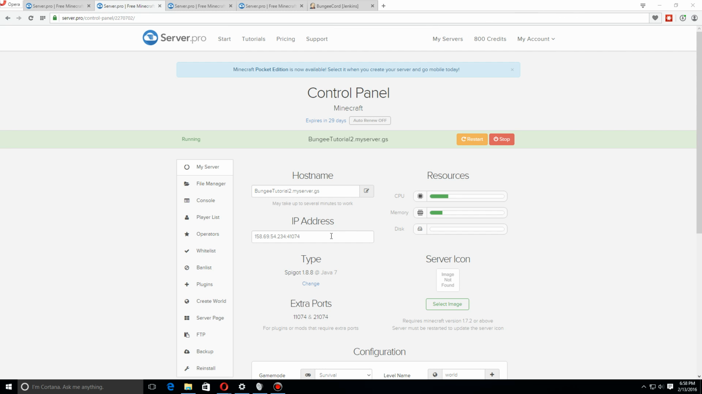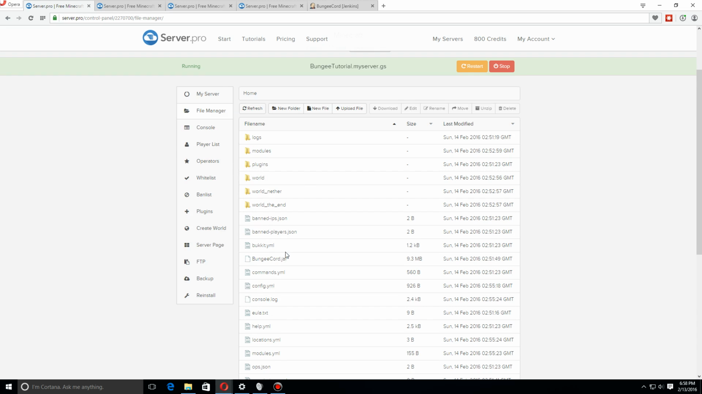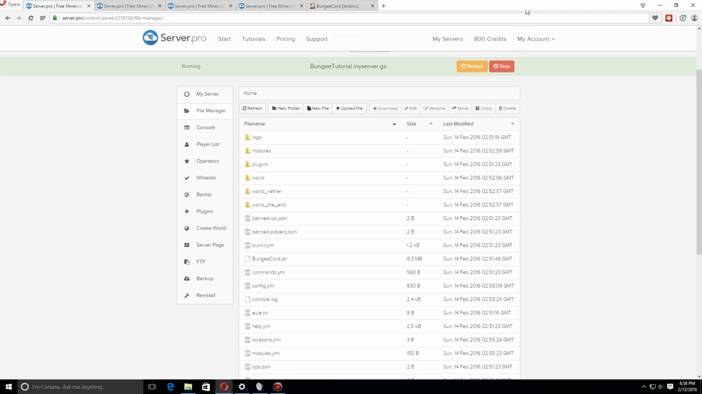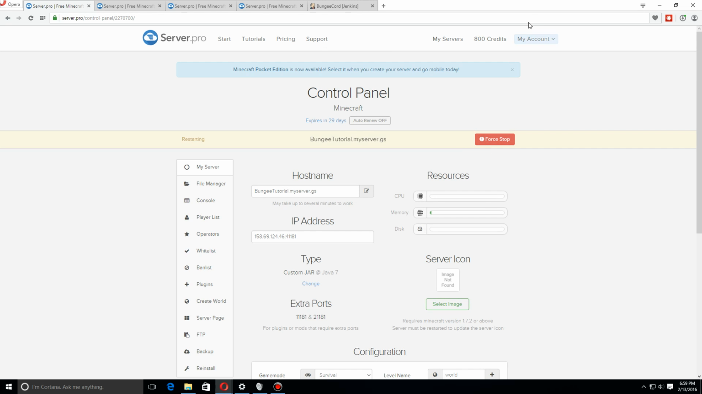So now that we've done that, we'll want to copy the IP address of the new hub server that we're going to use. And we'll want to go back to the proxy server. Go back into the files and go to the config YML. And under servers, you'll see lobby. You want to set that up and paste the IP of the hub server that you want there. Save that. And after saving that, let's go back to my server and restart it.